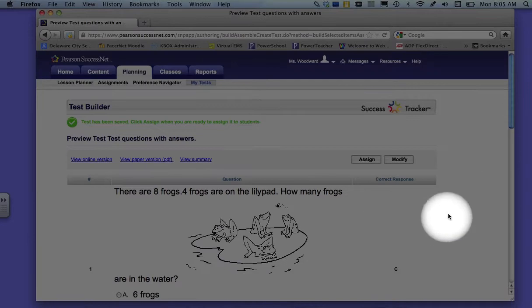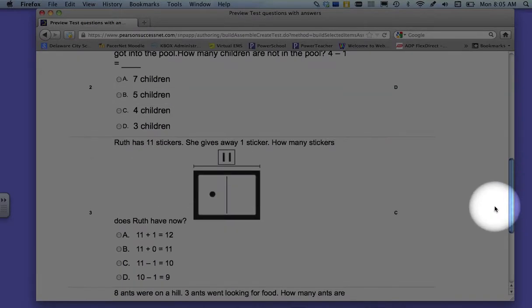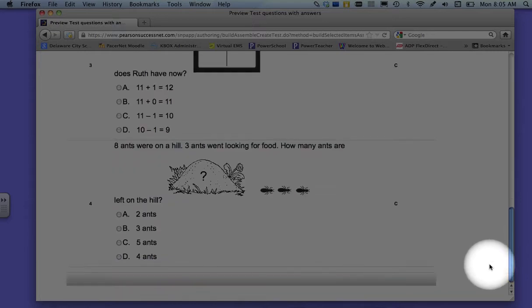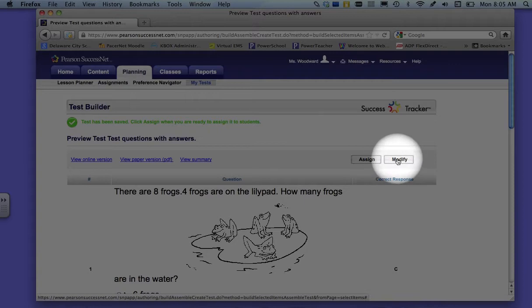Okay, they've built the test for us. You get to take a look at it. You can see the questions you've created or selected, and then now you can assign this, or you could go back and modify. You could add more questions, take questions out. I'm going to take a look at assign.